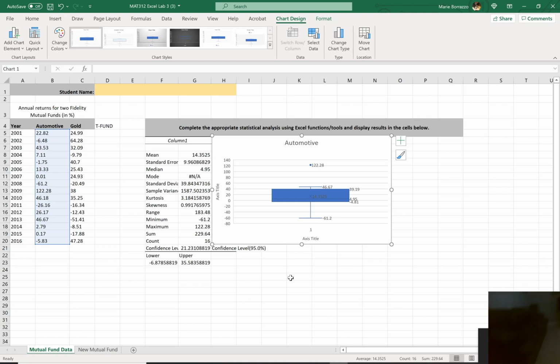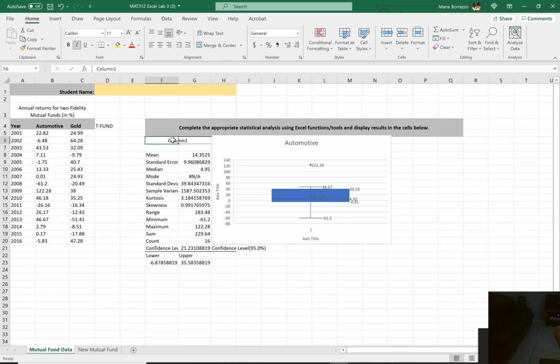I say that because it's very tumultuous if you look at the values. So column 1 is all about automotive. If you notice, it says column 1. I don't even like that. I like this to say automotive. So I'm going to change that label.